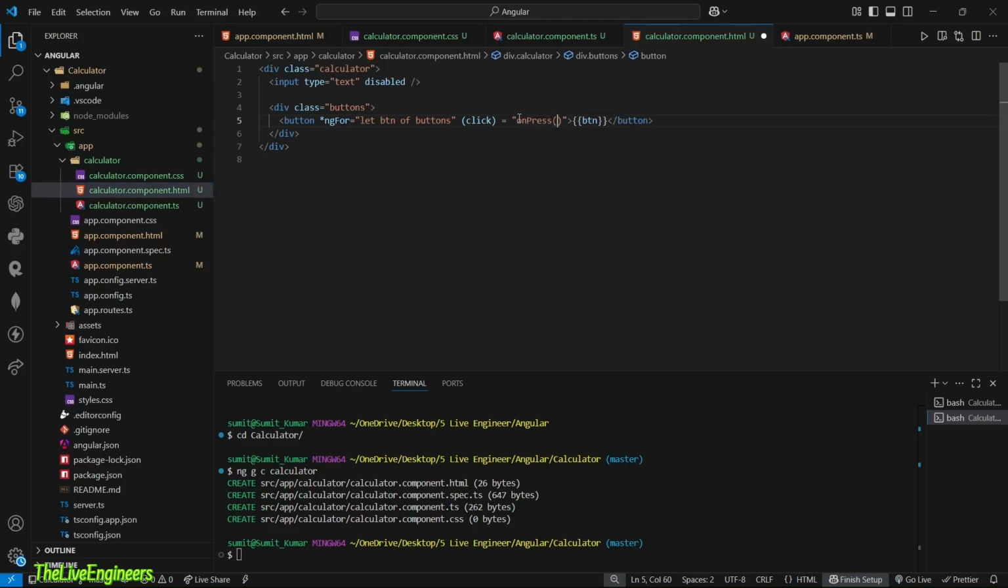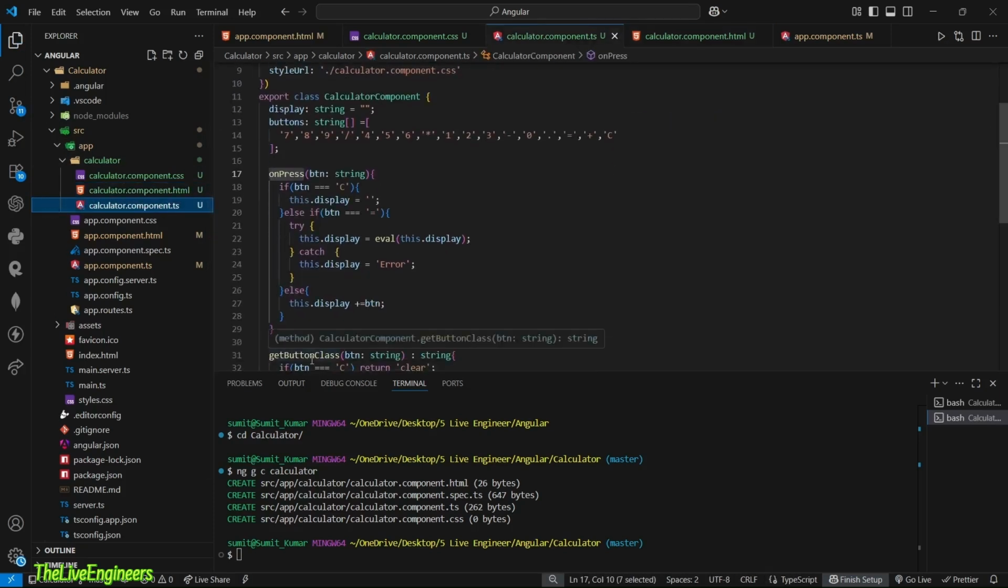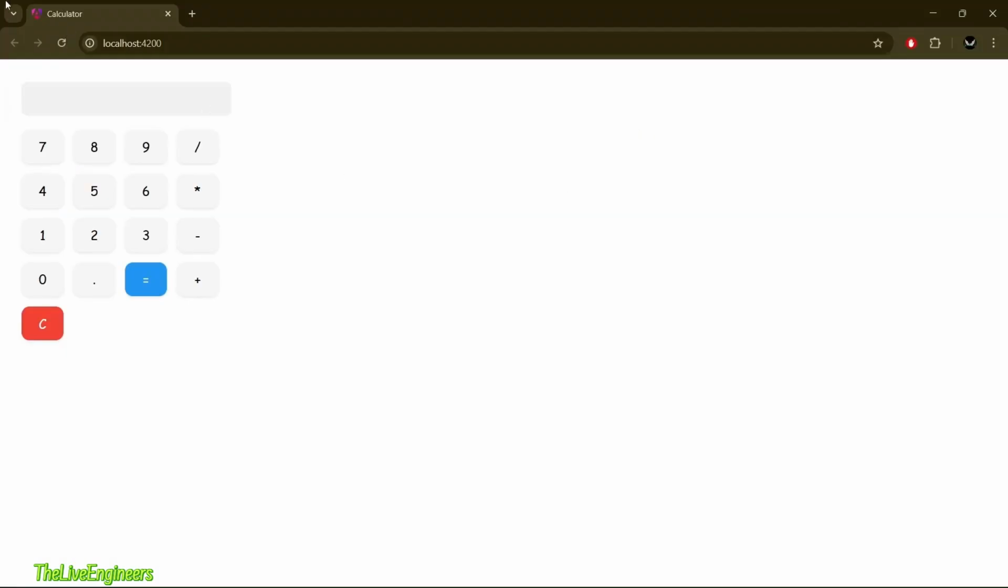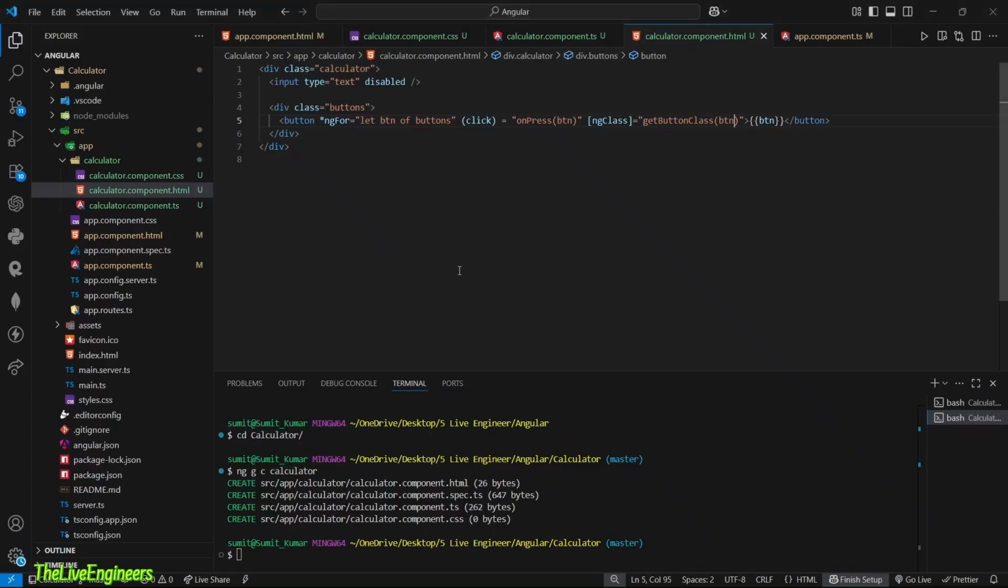It should run with the parameter button, and at the same time we will bind one property which is ngClass, and we have given the name getButtonClass. And to this also we have given one parameter as button. Now is everything working? No, it is not working.